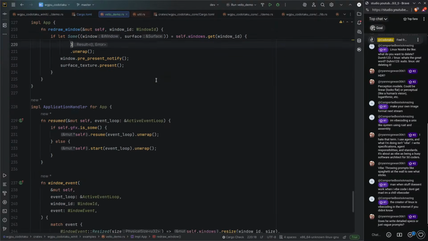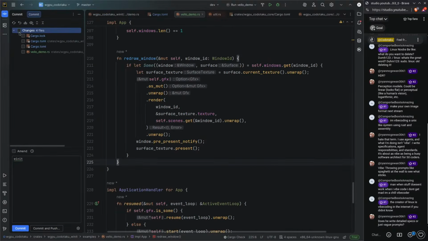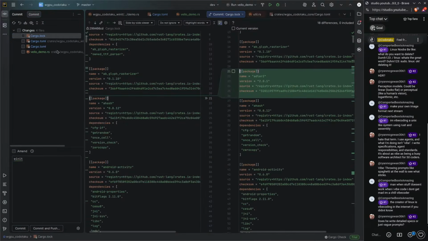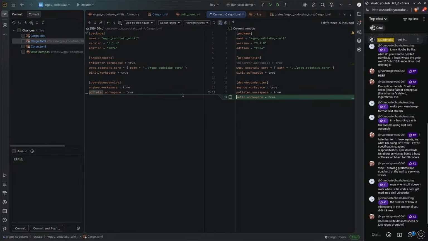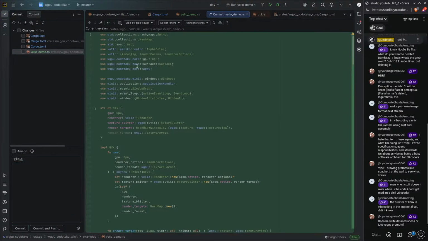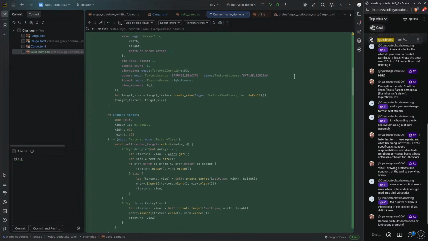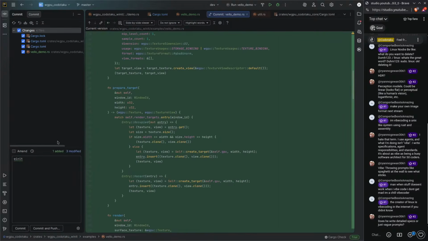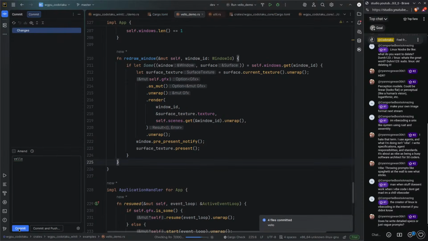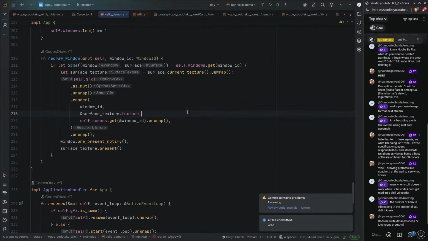So now that we're actually done with this, let's first of all see what changes we've done here. Wait, cargo toml. So we just added velo into the workspace, but obviously just the dev dependencies for now. We added velo and finally the velo demo. So let's add this velo commit and boom. All right.